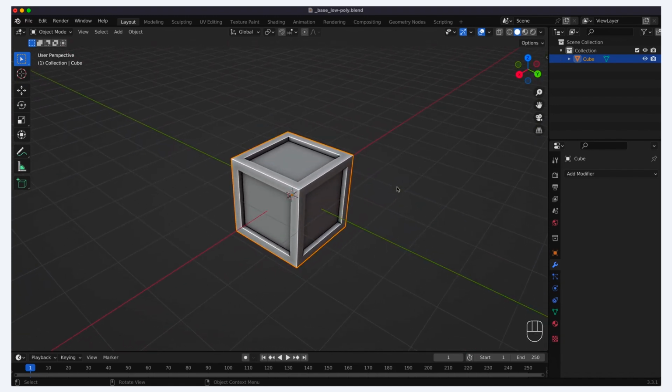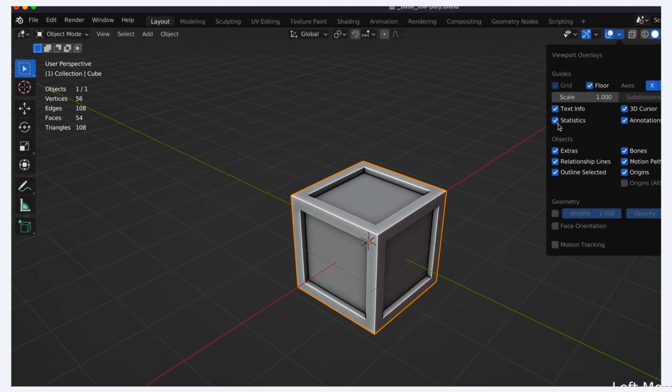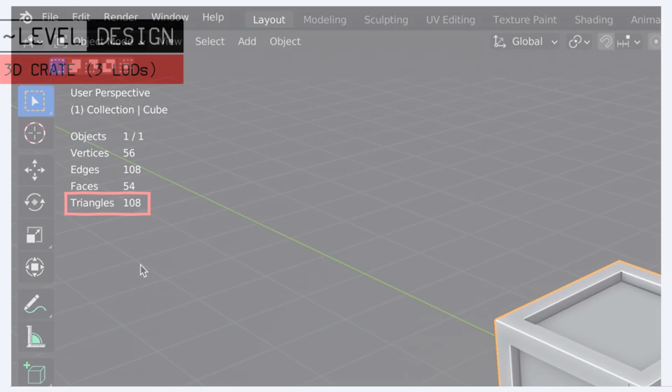If you're curious, you can also go to the Overlays menu over here and enable the statistics. You see that our model has just about 100 triangles, which is really not a lot, and so this will ensure great performance inside the game.